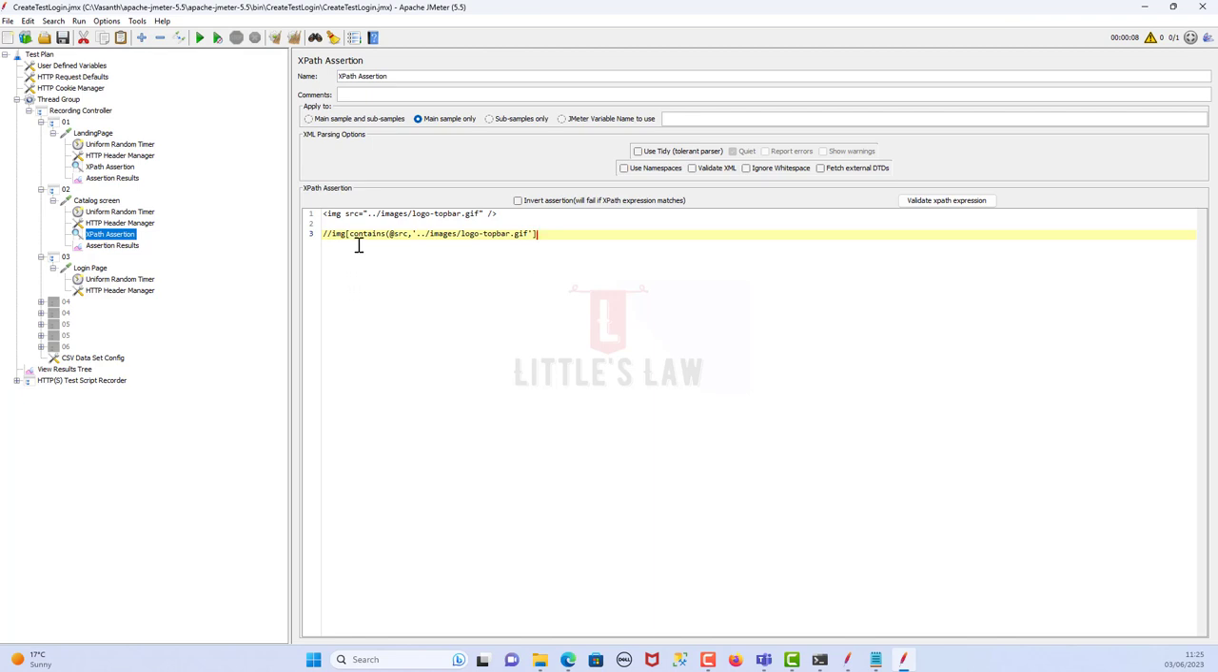We can give it as image contains, the attribute is src, and the text is going to be image logo top bar dot gif. So let's now validate this example using the validate XPath expression, and we have found an error because we haven't closed the bracket. So let's close this bracket and validate the XPath expression, and here we can see the XPath expression is valid.